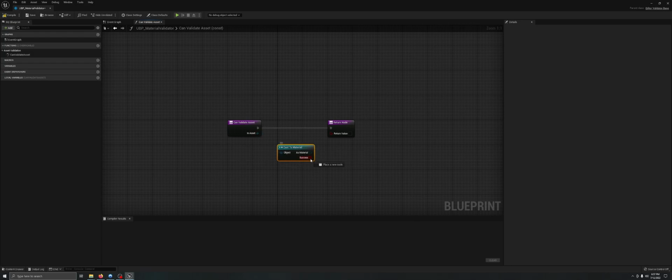And we can actually just take the success and put it into the return node. So it's going to go through a list of assets in a folder. It's going to see if they're a material. If it is, cast to it. And then if it's a successful cast, then we go to the return node. So I'm going to compile and save.